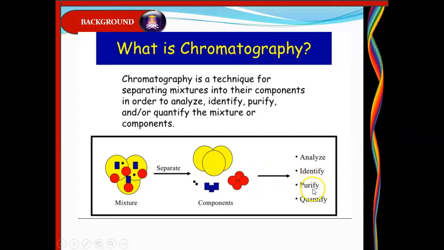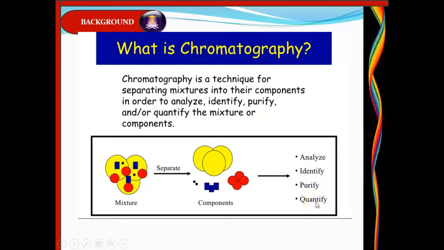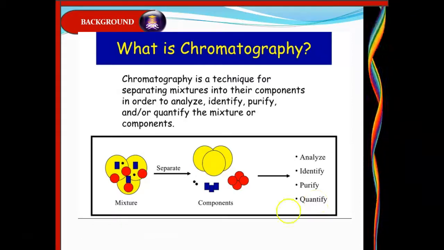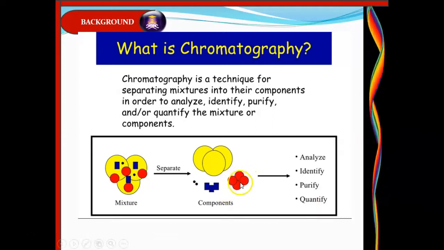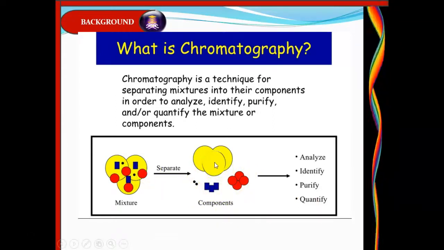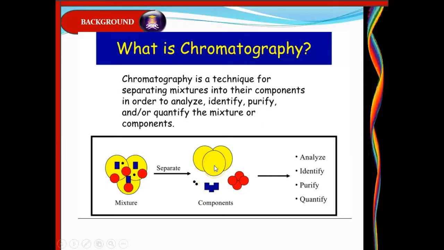We can purify and also quantify. We can know how many compounds there are, for example, how much of the blue compound and how much of the yellow compound in the mixture.